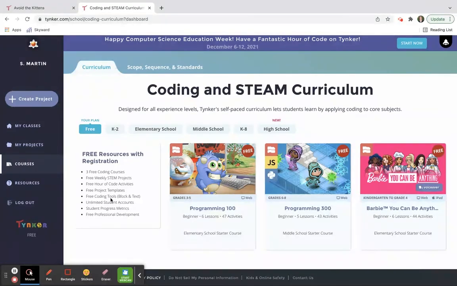So check out Tynker, specifically Hour of Code, because it is Computer Science Celebration this month of December. But also just check it out because it's really fun. They're really engaging and students have a good time while they're playing and also learning at the same time, which is the best of both worlds.